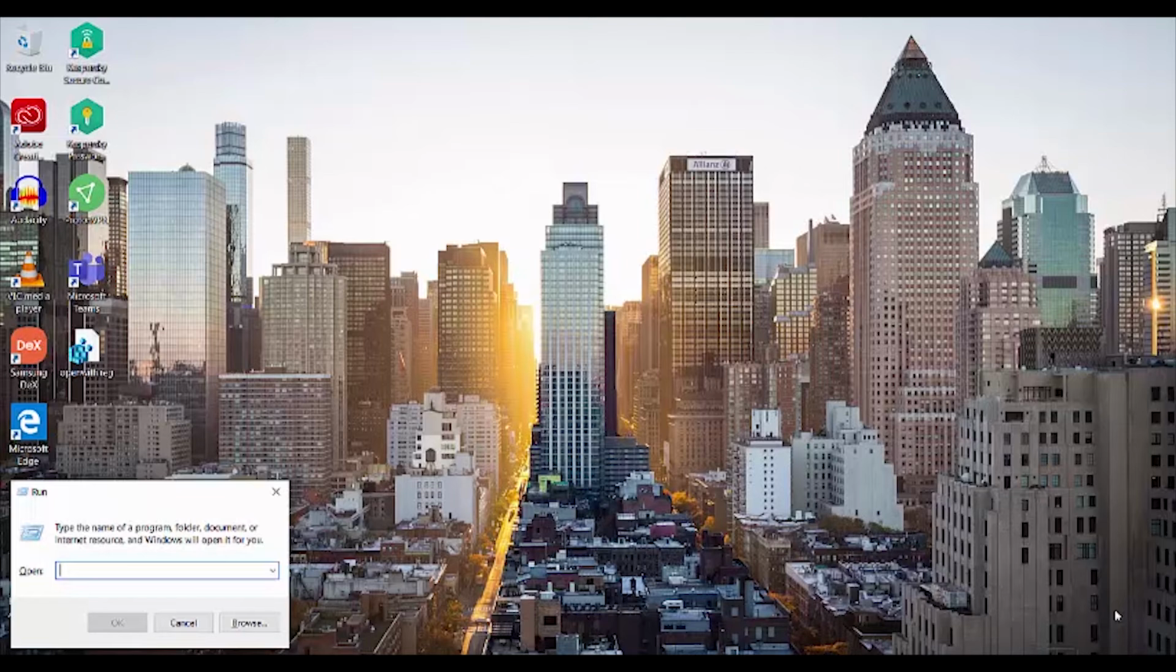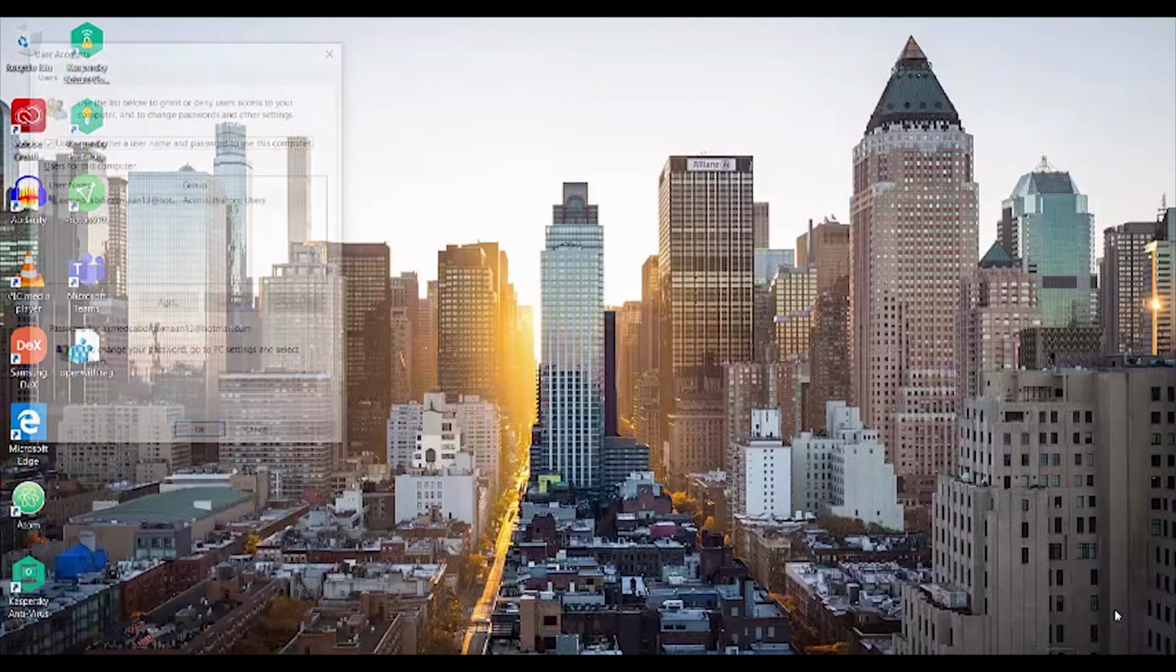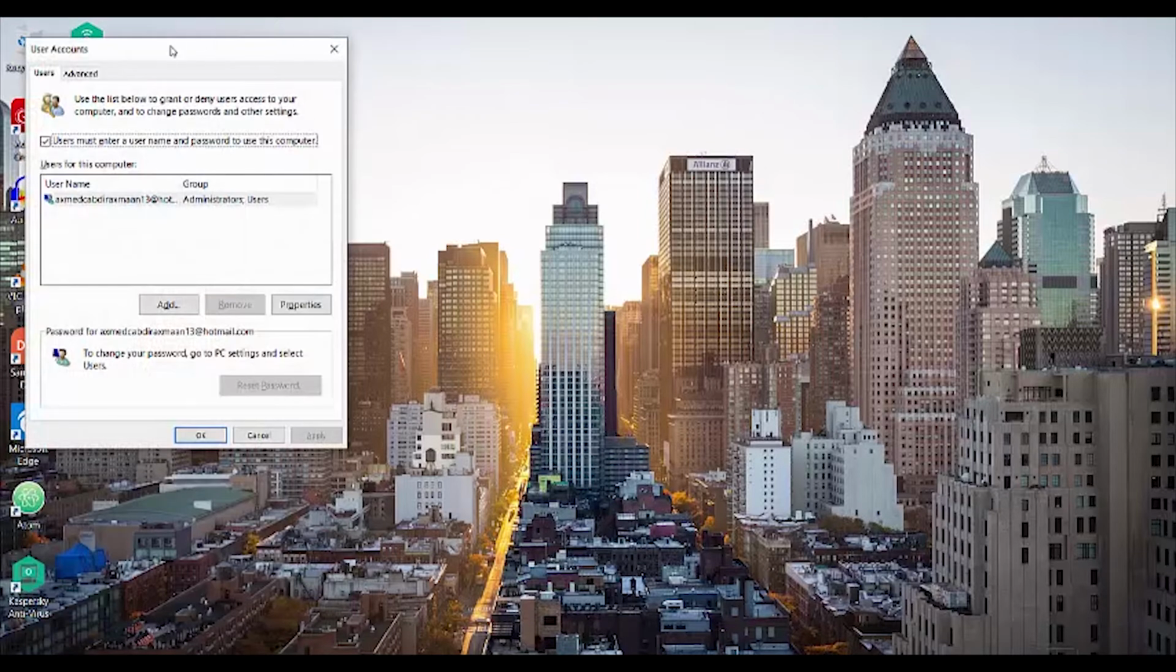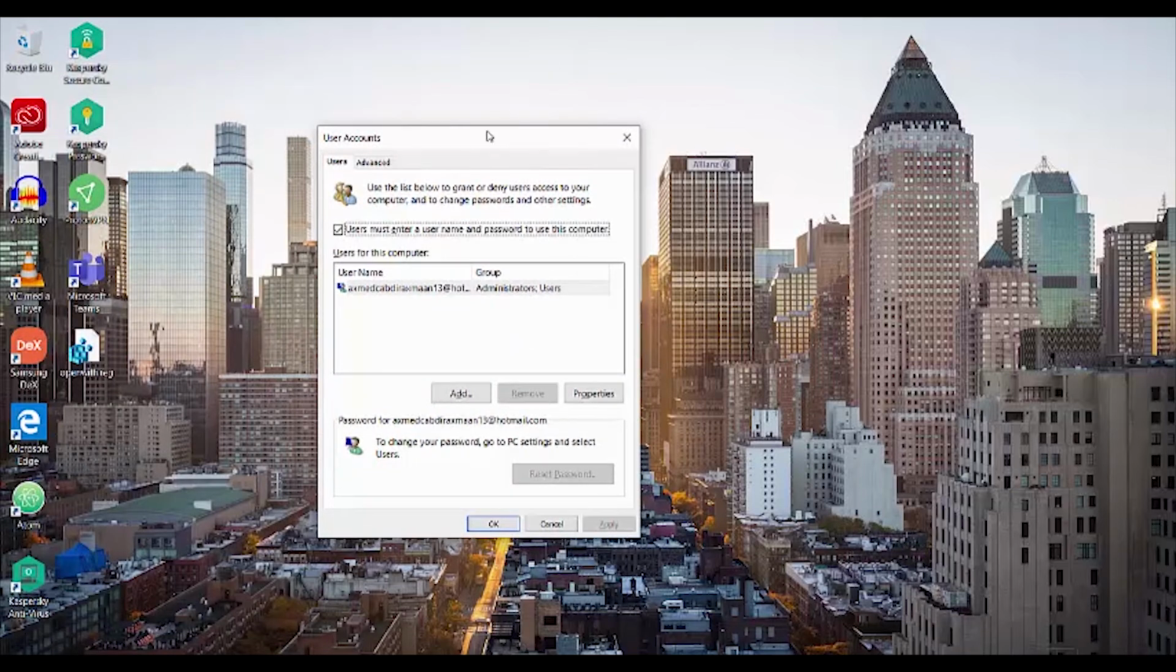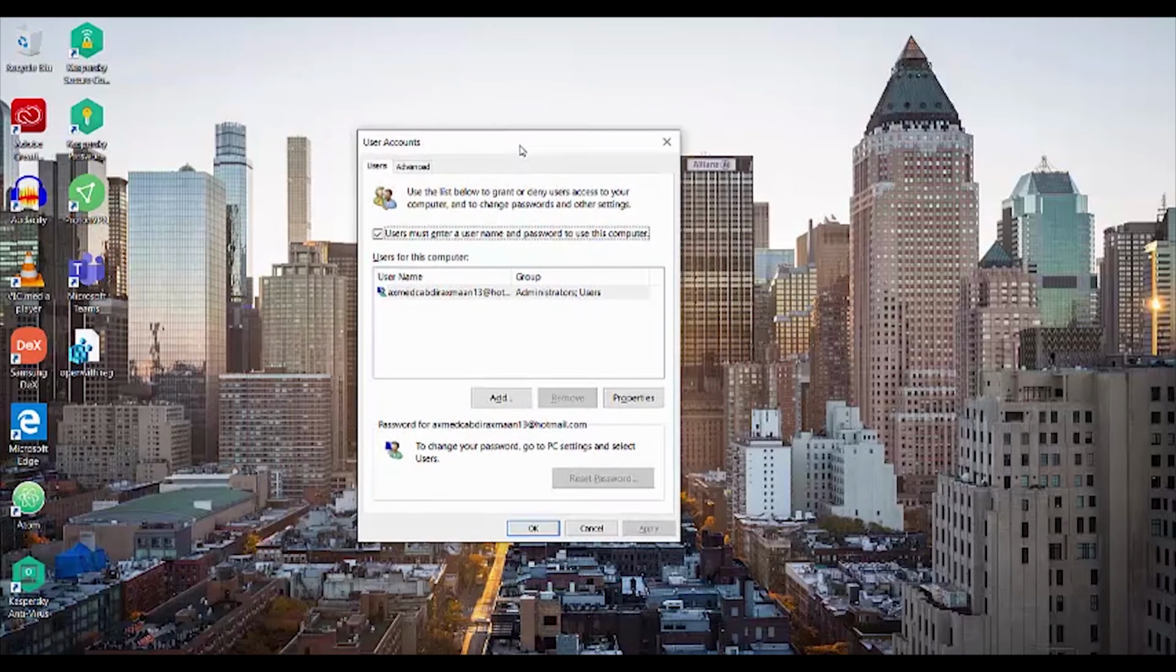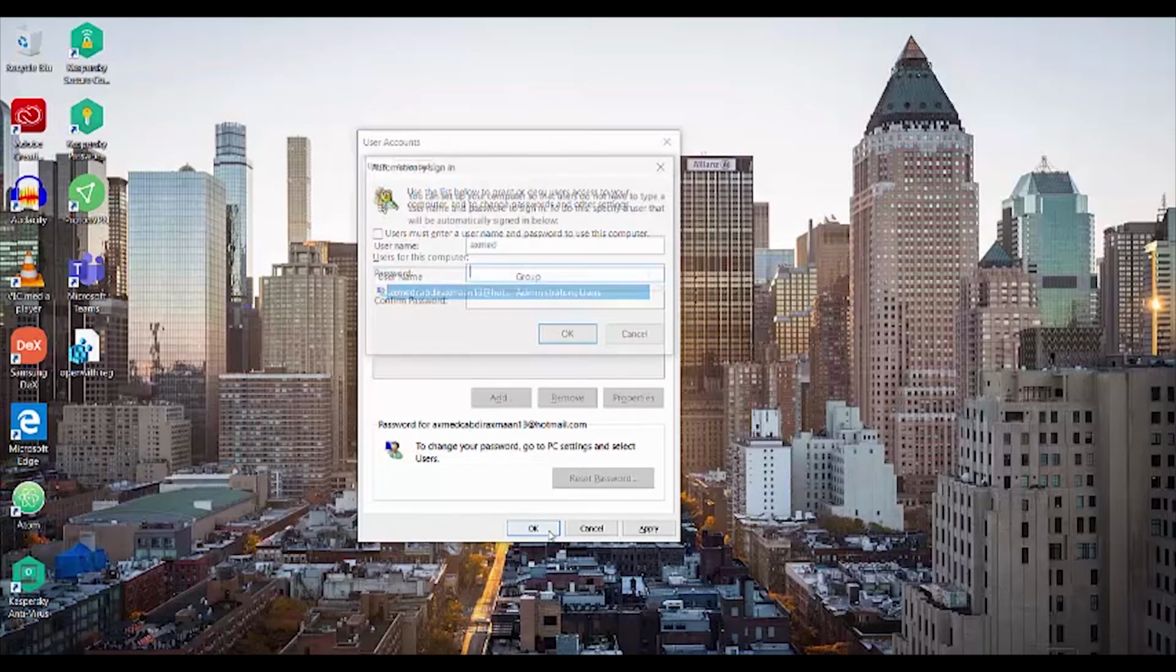Then you have to type down netplwiz and then press OK. After that, in the opened window, you have to click the account for which you want to enable automatic login, and also you have to uncheck the option which says users must enter password and username. Then after that you have to click OK.